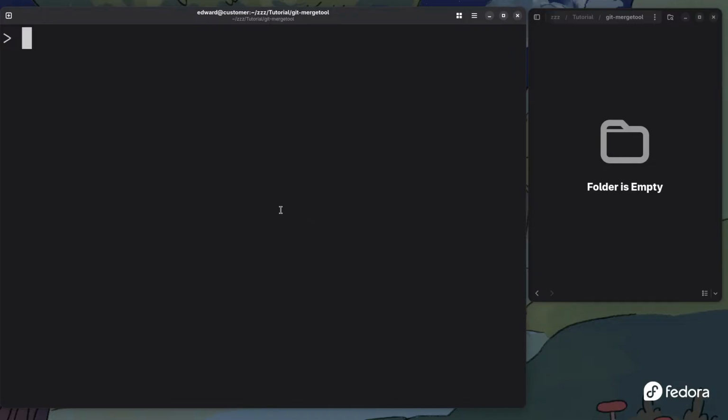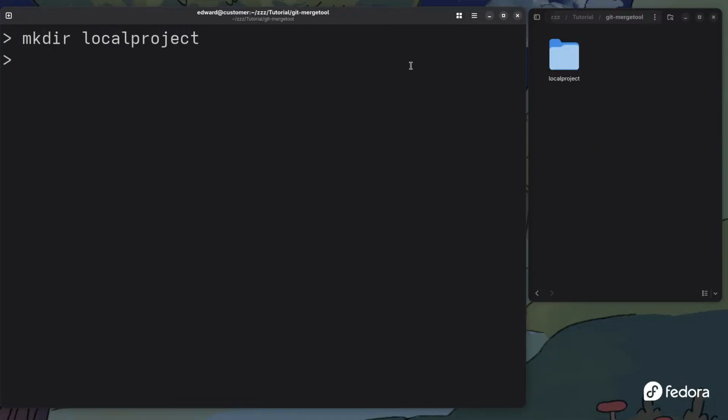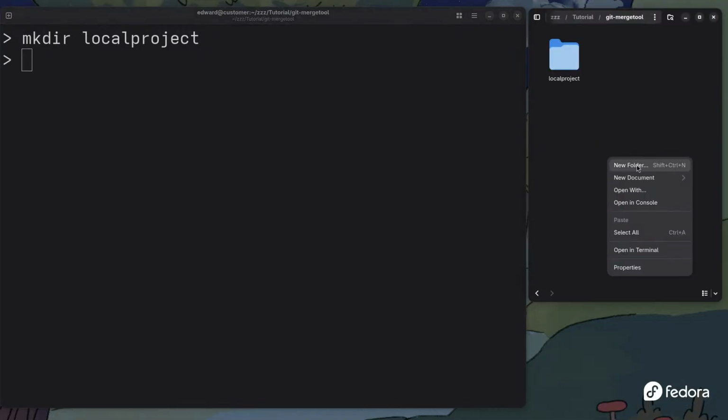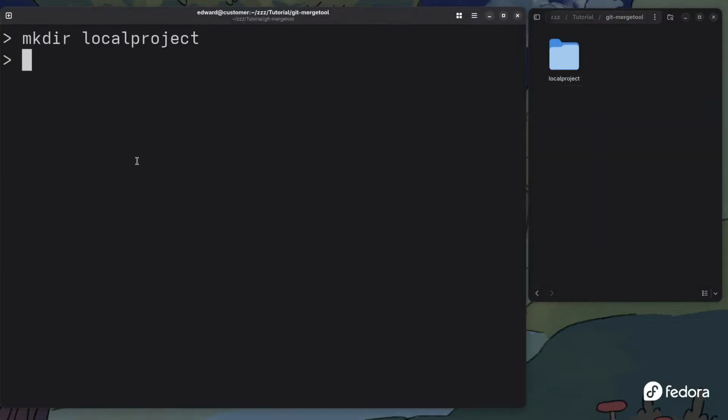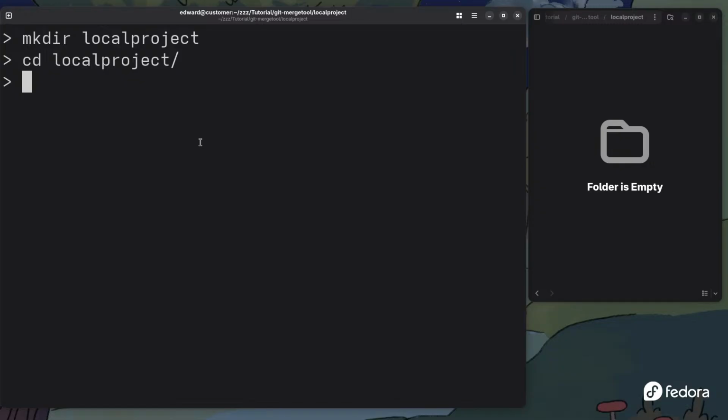There we go. Now, the first thing I'm going to do is create a folder. I'll call it local project. Obviously, I could have right-clicked here and chosen new folder, same thing. I'll cd into this folder. So I've entered the folder here, and this is where we're going to spend the rest of the time.